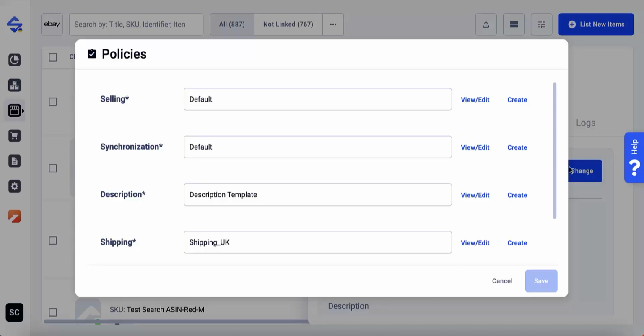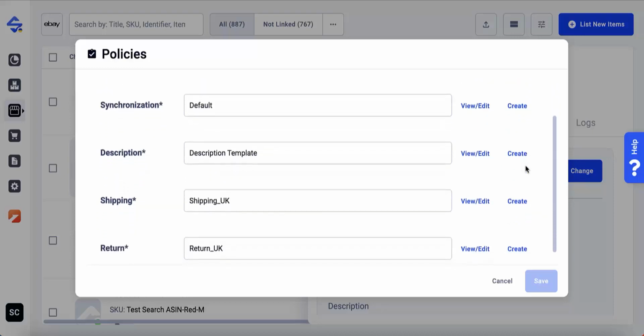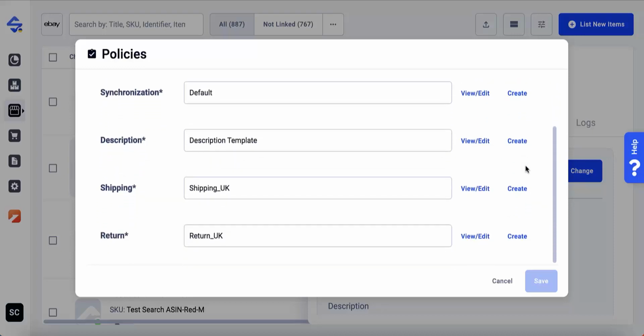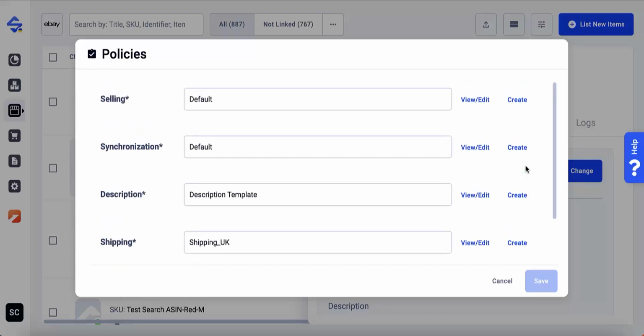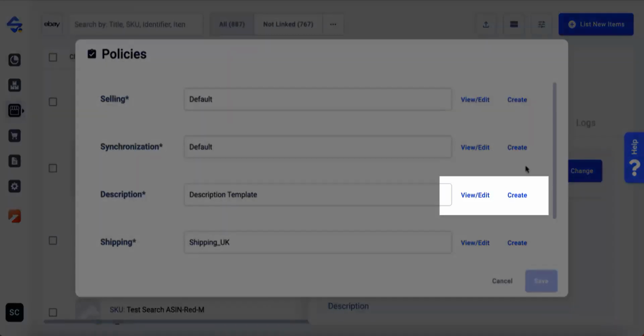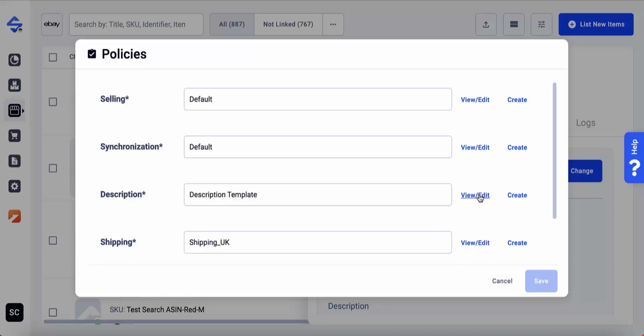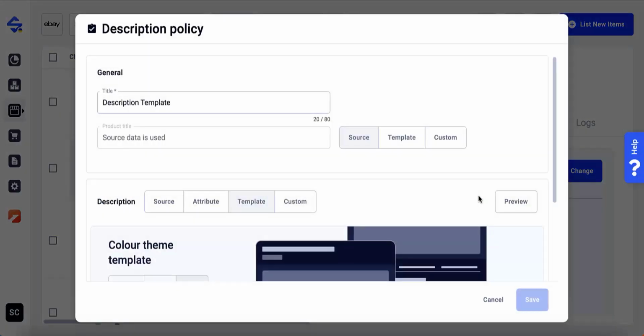Within the Policies tab, you'll find a customizable eBay description template that enables you to effortlessly fine-tune any product information. This is where you can efficiently configure selling, synchronization, description, shipping, and return policies using just a few clicks. Now, let's take a closer look at the description option itself. Within this section, you have the choice between View or Edit or Create buttons. Let's take a closer look at the existing product description.